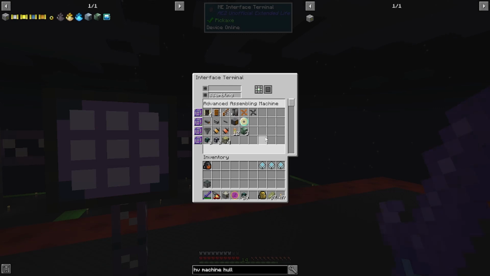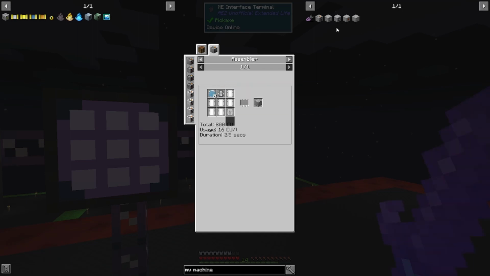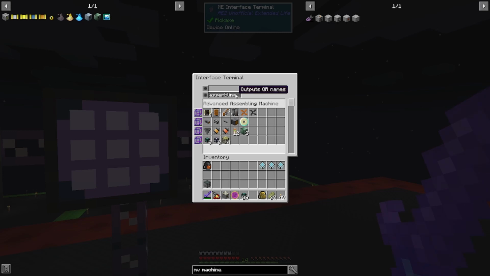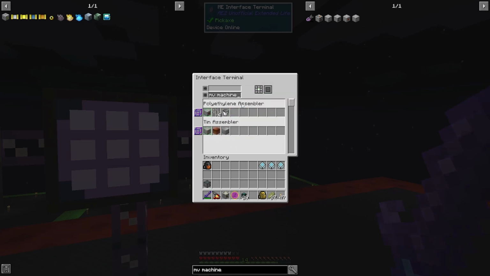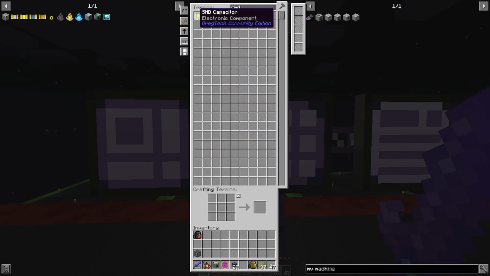The polyethylene, I believe, is being used to make MV machine casings or hulls. Yeah, polyethylene is making MV machine hulls. So why can I not see? Oh, here we go, polyethylene assembler. I actually gave it that one a name. So we can just put all three of these in there, and we should be able to make all three of those types of SMDs with no difficulty at all.